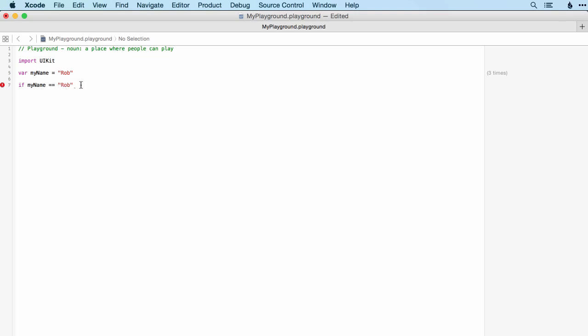And then we use curly brackets to contain the code that we want to run if this statement turns out to be true. So if my name is indeed equal to Rob, for now, we could just display on the logs, hello Rob. So nice and straightforward. That should obviously display hello Rob. Fantastic. And if I changed my name to Robert, then this would not run. So we've seen that basic construct before.